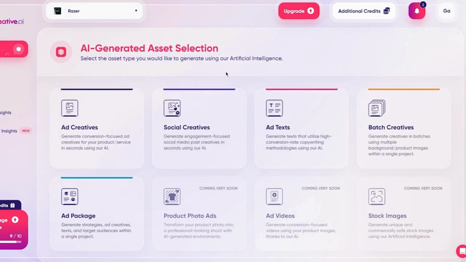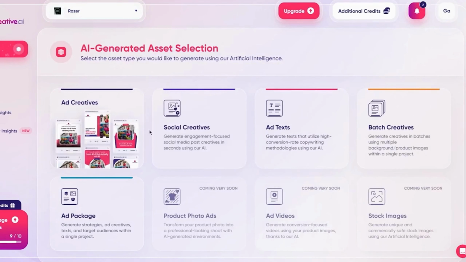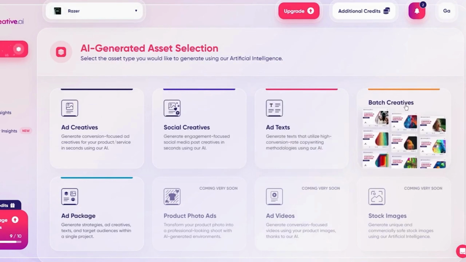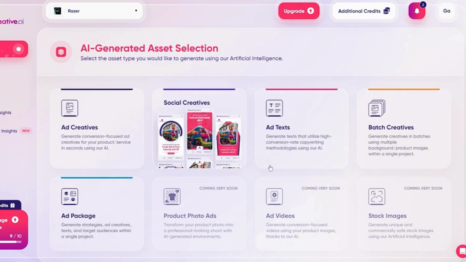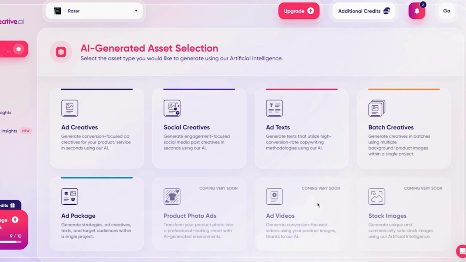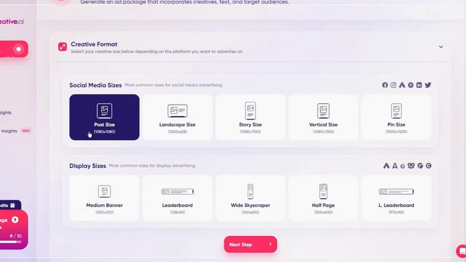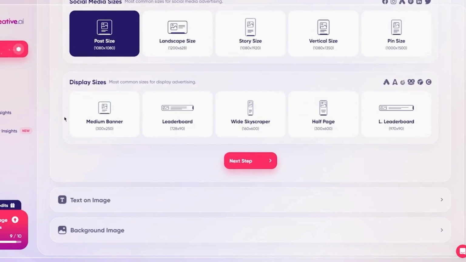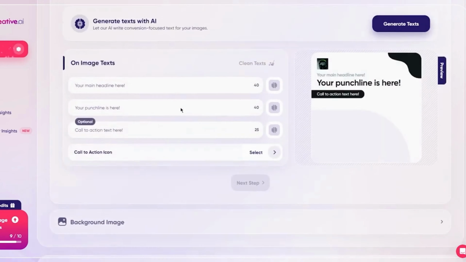Now, once you click on create brand, obviously it's going to load you into the different text settings and all those things that you have. So you have ad creatives, social creatives, ad texts, batch creatives, ad package, and a whole lot of other things which are coming soon. Now what we're going to be using is ad creatives. So I'm just going to go with the basic Instagram post size, which is 1080 by 1080. And you have different display sizes that you can choose from if you want to go with these. Obviously I'm just going to go with the basic post size and I'm going to go ahead and click on next step.